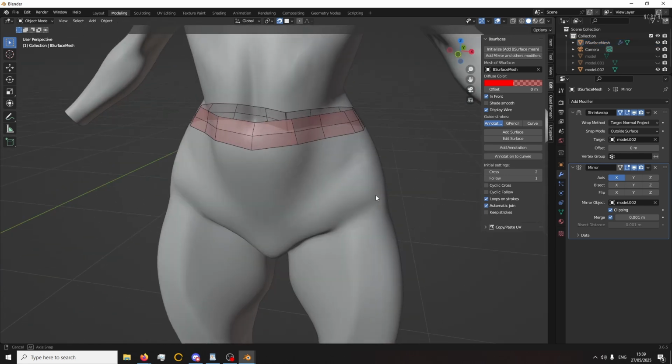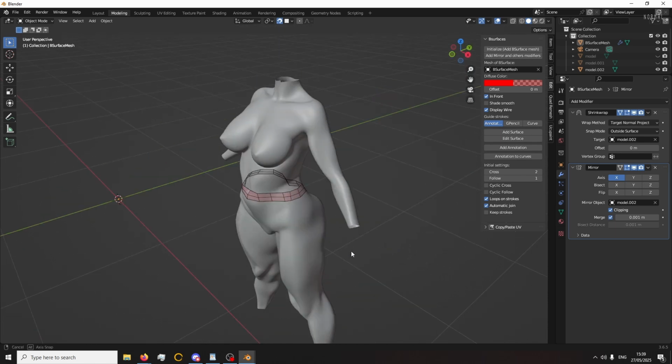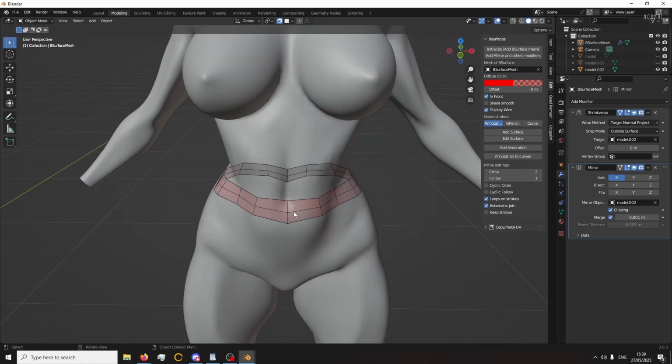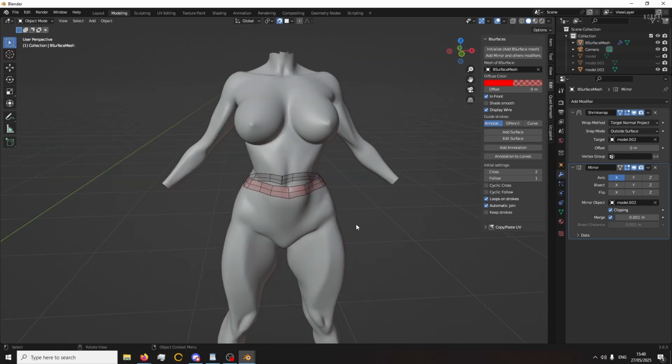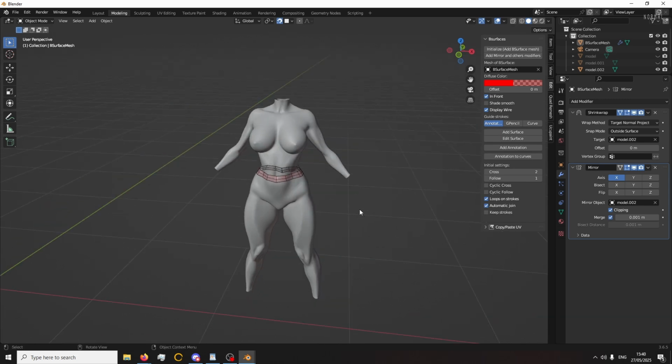This is a good way to start doing your retopology if you've never done it before, or you can download some kind of sculpts, and you can just use these tools to start retopologizing it. To end the video, enjoy this time lapse of the retopology process for this body.